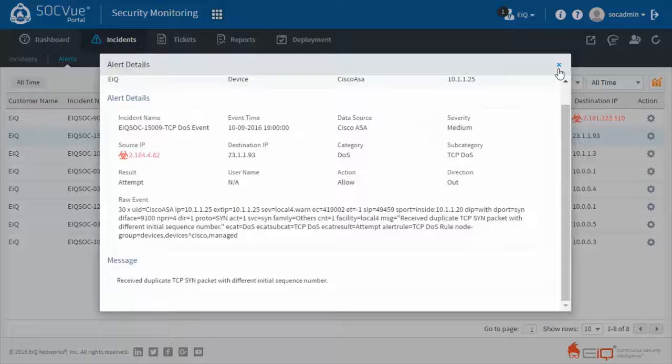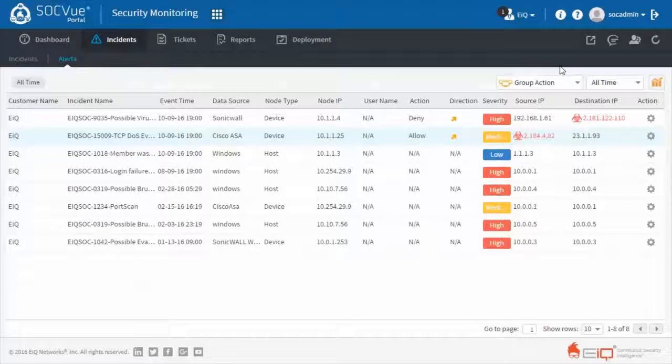The alert details will contain the event log message or messages that caused the alert to trigger. The SOC team is going to review the details for you and give you guidance in the ticket, but the logs are here for you to review if you want to dive into the details yourself.